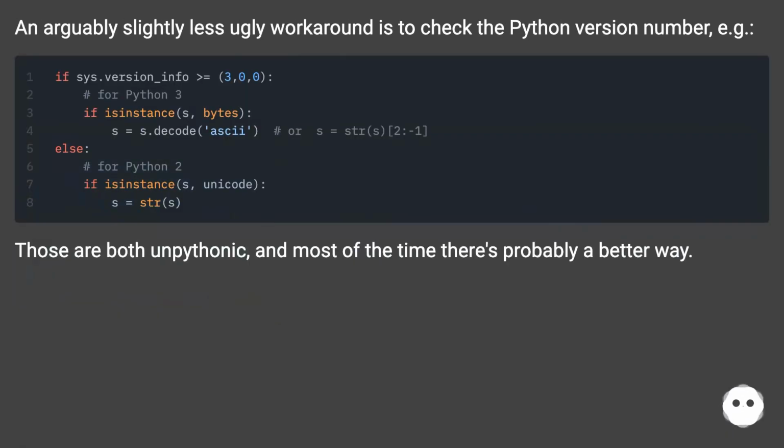An arguably slightly less ugly workaround is to check the Python version number, e.g. Those are both unpythonic, and most of the time there's probably a better way.